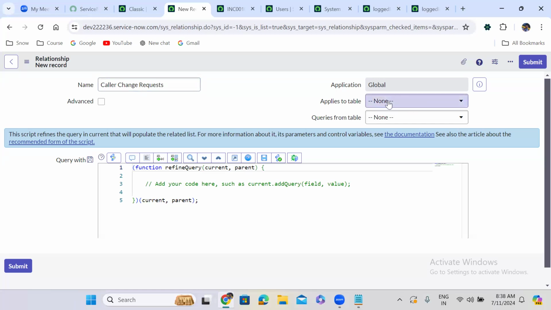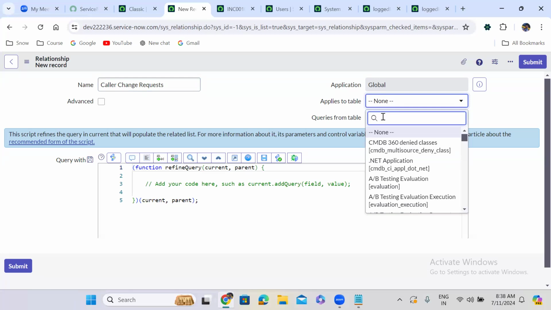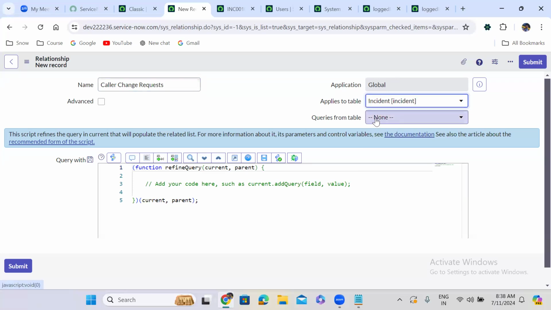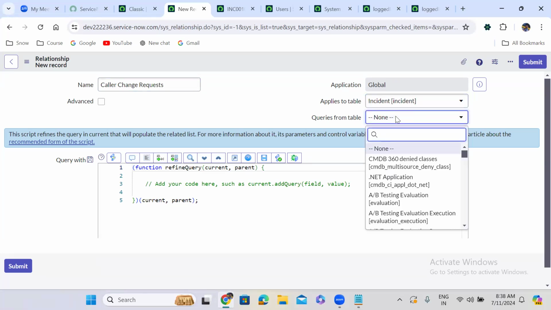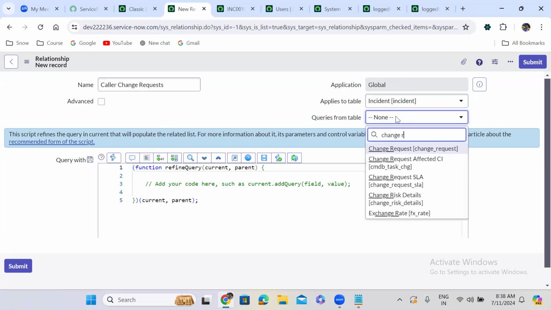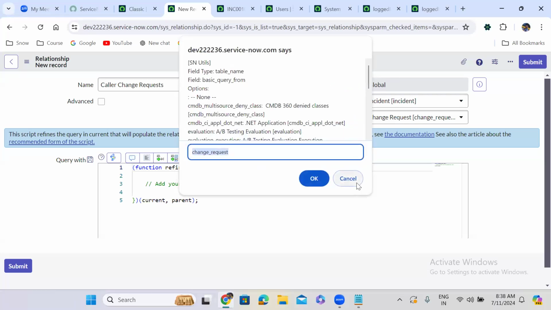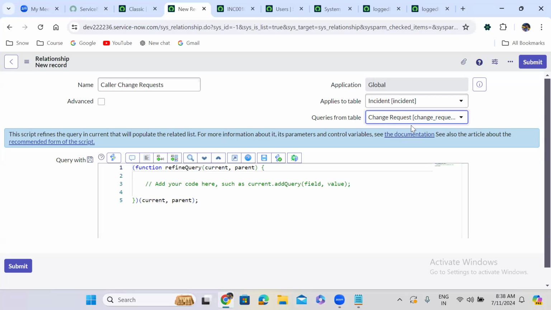So the applies to table I am selecting is the incident table. The queries from table I am selecting here as change request. Applies to table is the incident table. Queries from table is actually the change request table.